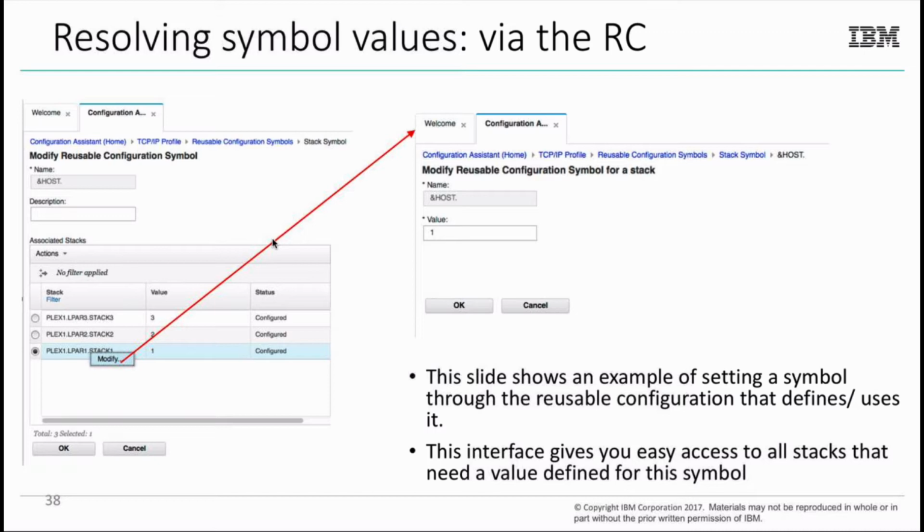This is one way to get easy access to all the symbols that are defined in a reusable configuration. You can also do it, and I'll show you in a minute, from a stack point of view, where you can set the symbols by stack. But this is how to do it through reusable configurations. This is all the places &host is defined. You can see and change the values.